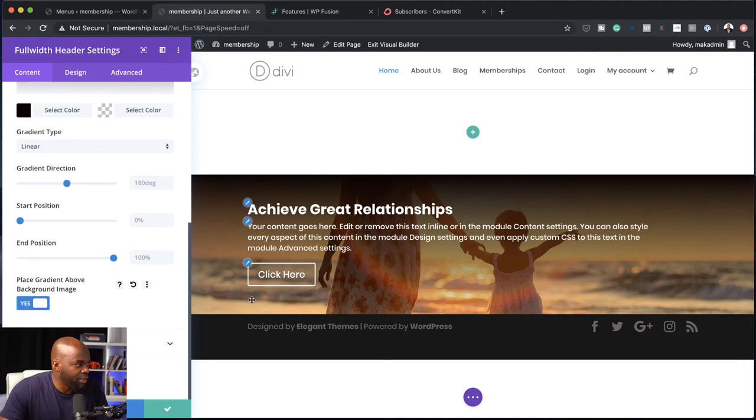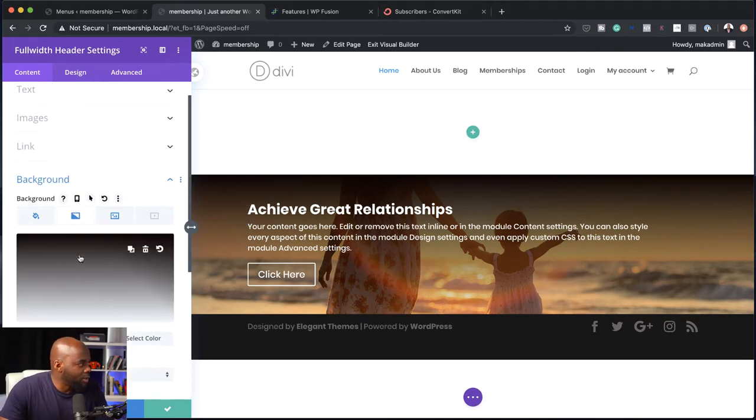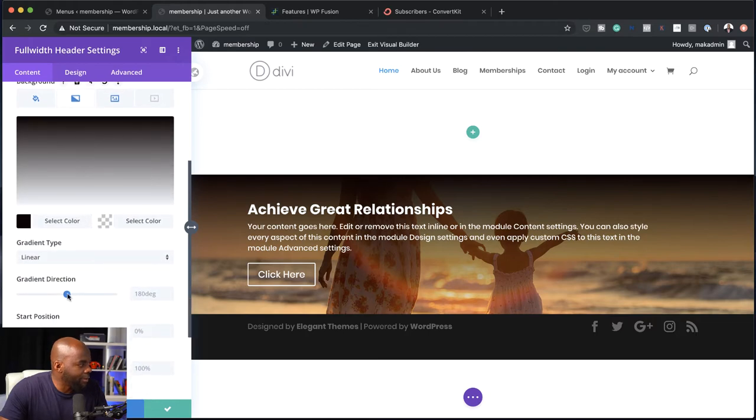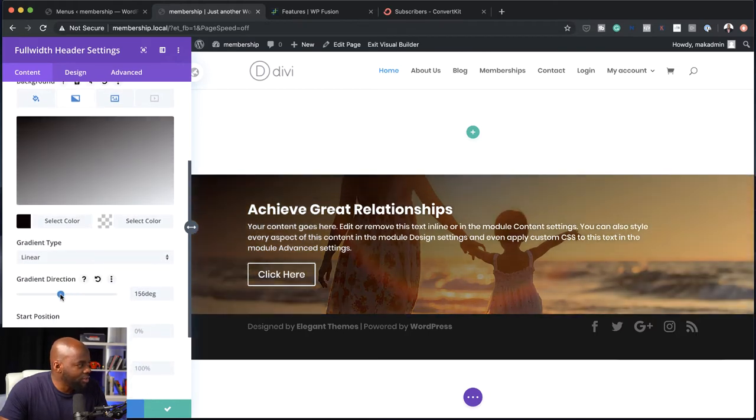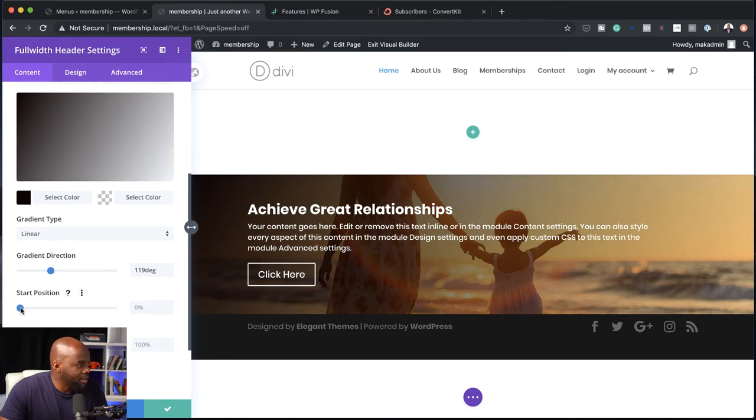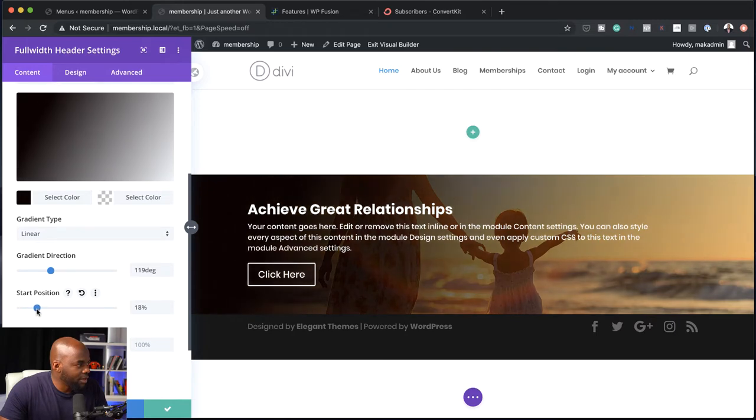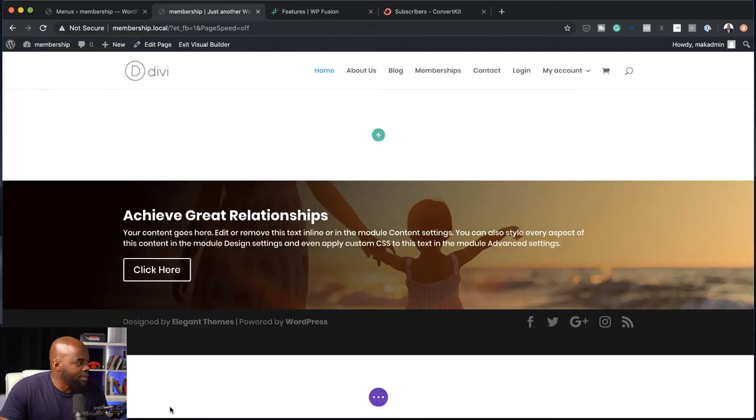But of course, we want this over here to the left because this is where we have all our text. So let's go ahead and do that. So I'm going to come over here and now I can play around with my gradient direction. So as you can see, as I'm moving this over here to the left, this is where the dark part is going to be. I can also adjust my start and end position. So here I can just add maybe about 18 just to really make this easier to read. So that pretty much looks really good. So I'm going to save this.